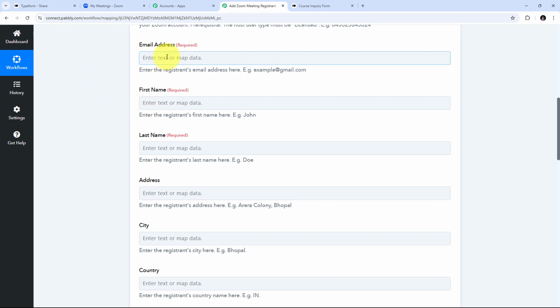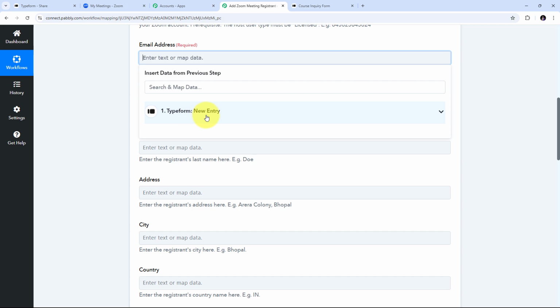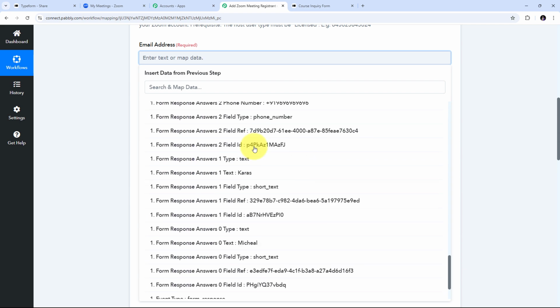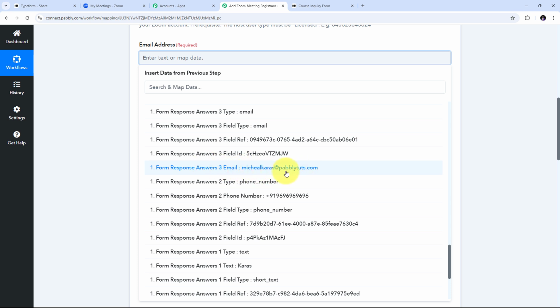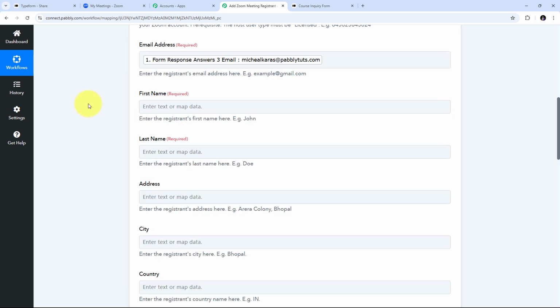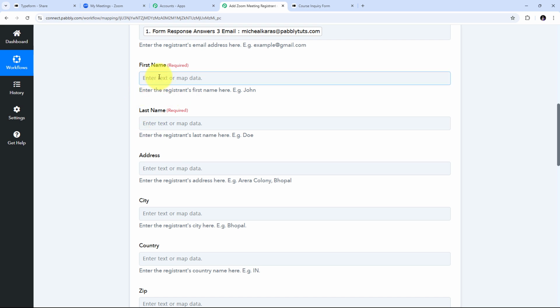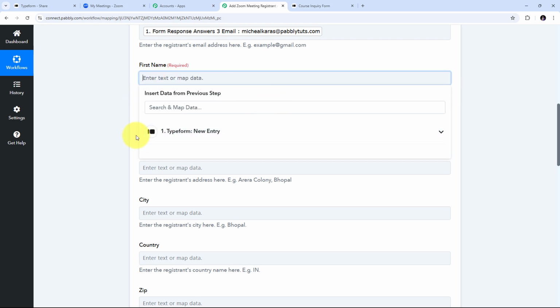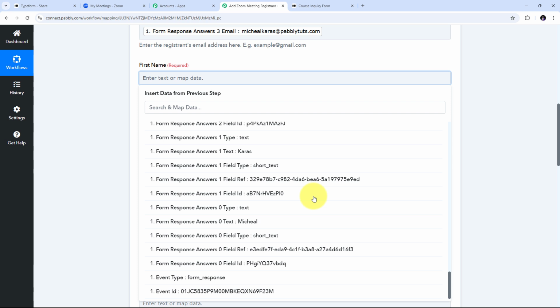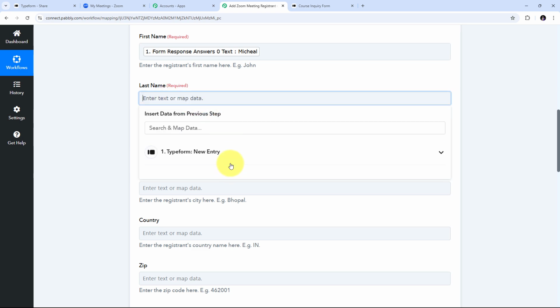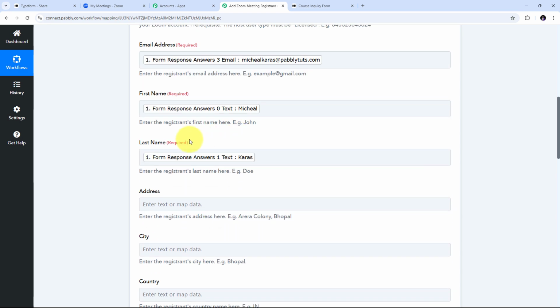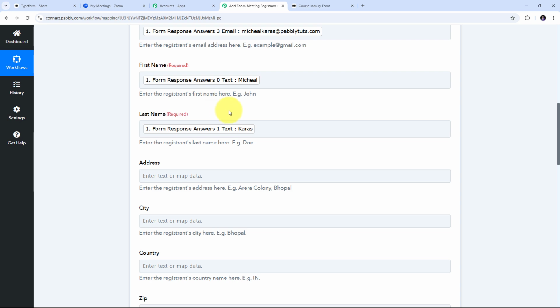So for mapping, I need to click here. I will open this response of Typeform, and here I'm going to first search for the email address. So this is the email address of my lead, so I'm going to map this. Similarly, I'm going to give the first name and the last name. So I'm going to click here. I will open this response of Typeform. And here this is the first name of my lead, so I'm going to map this. And now I'm going to map the last name. Now I have mapped the required detail that I have received from my Typeform submission.